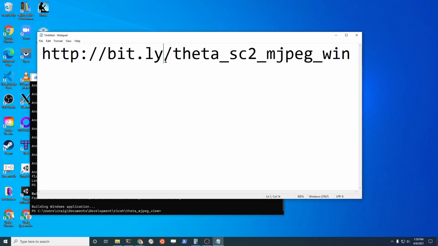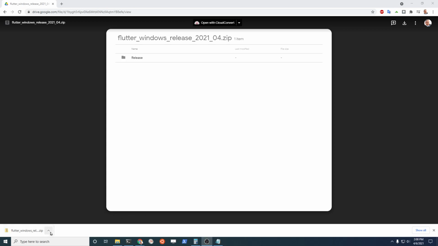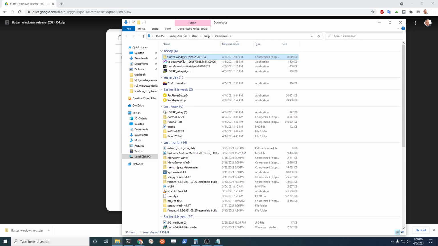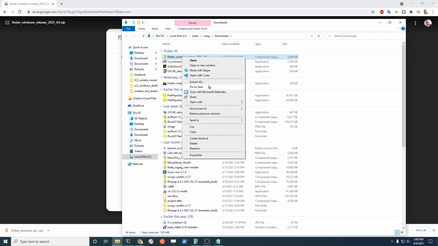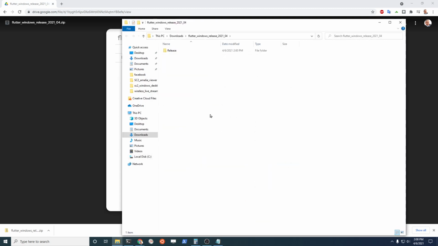Get the software from this URL here. I have it in the description. That's stored on Google Drive, so let's just download it. And Google Drive will save it to this folder. Let's open the folder up. The folder will say release. Let's go into it.